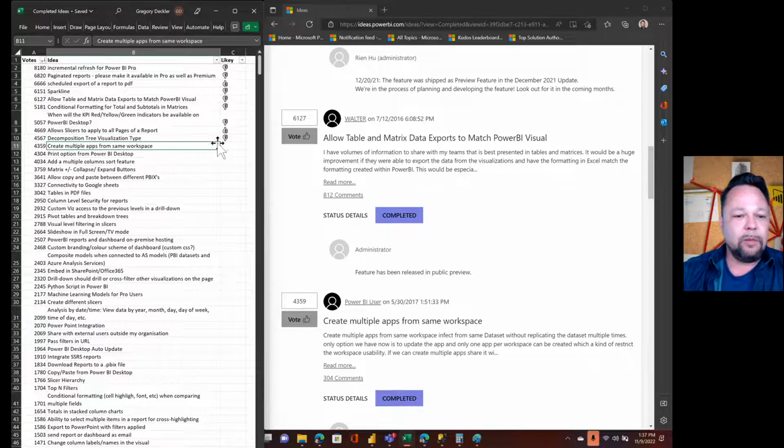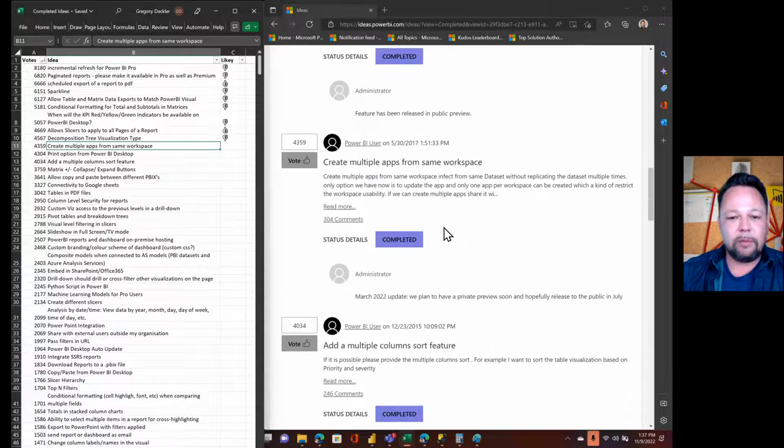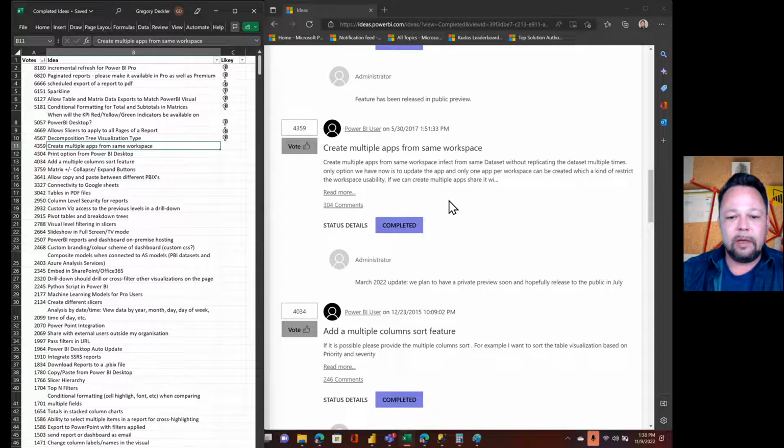Create multiple apps from the same workspace. There it is. Create multiple apps from the same workspace. That's a pretty important thing. I've got to give that one a thumbs up. Print option from Power BI Desktop. Wait, does that even exist? I mean, you can always print from the service, so we're going to give that one a thumbs down.